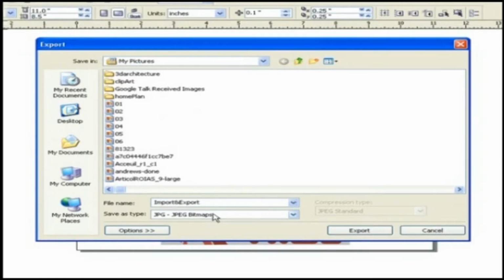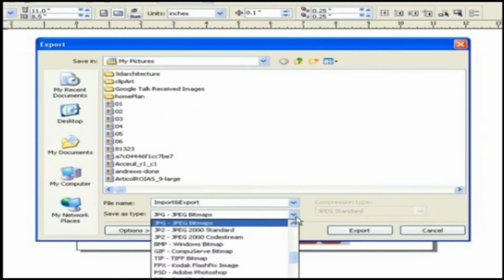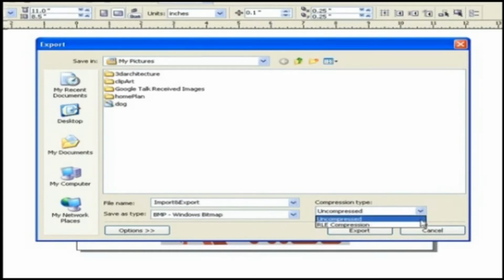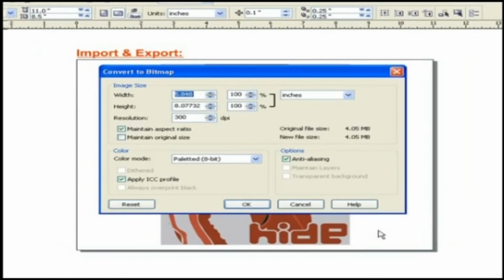Save as Type. Click this down arrow, and a long list of different file formats is present here, which we can use in CorelDRAW X3. Here, for my selected file, I am selecting BMP, Windows Bitmap format. Here, as you can see, one more drop-down menu with options like Uncompressed and RLE Compression. Choose the suitable option. Click Export.